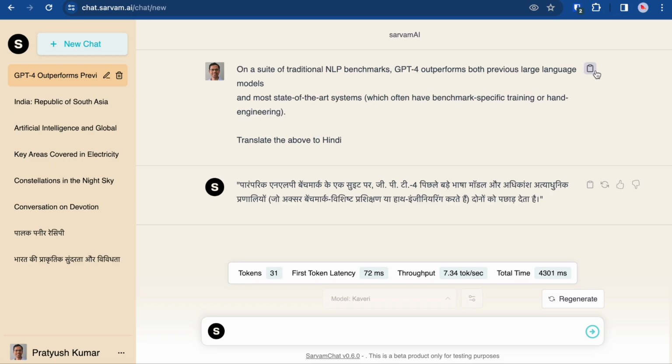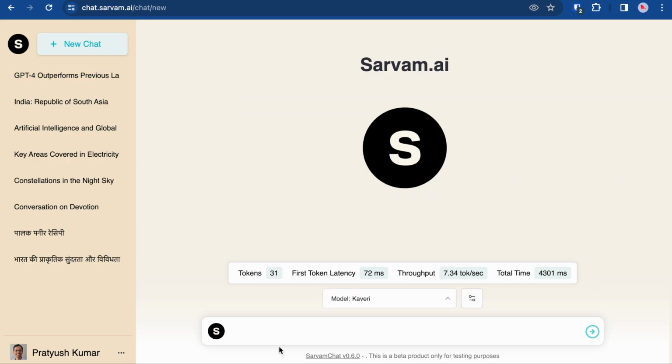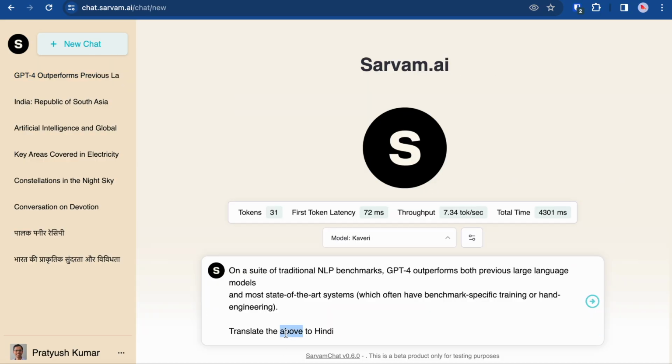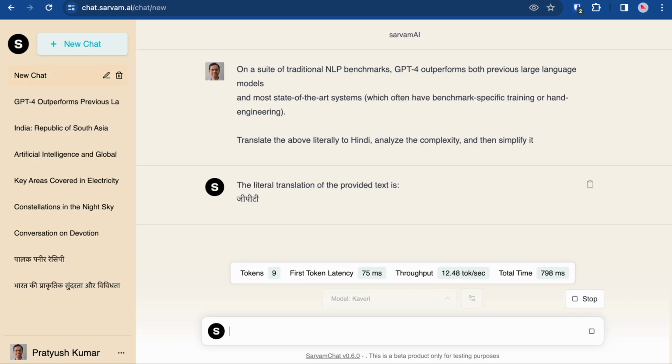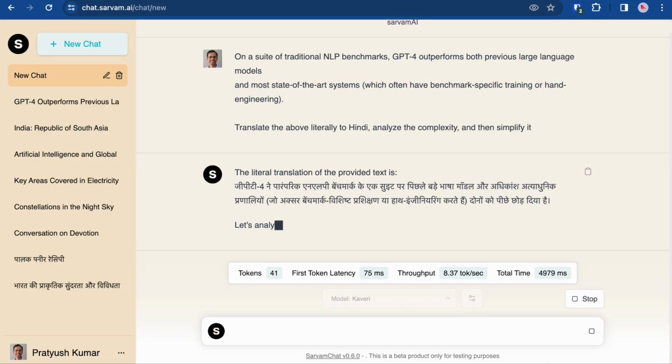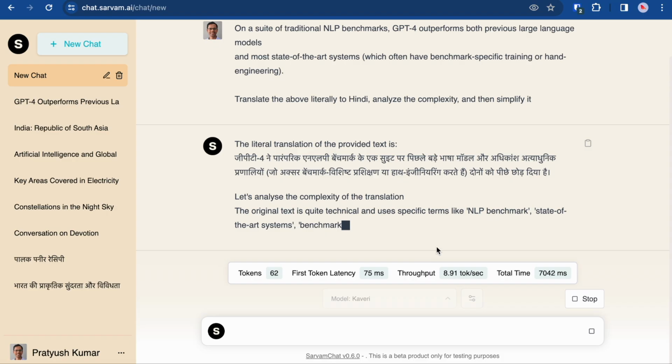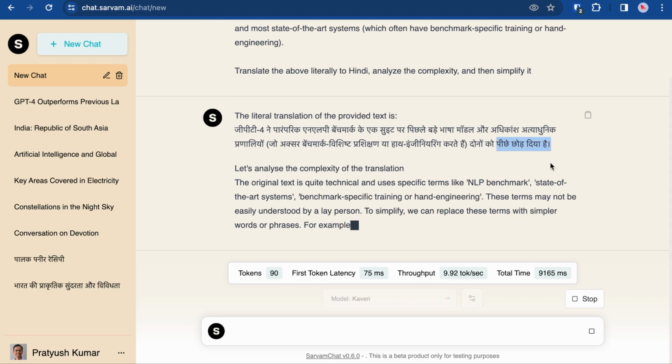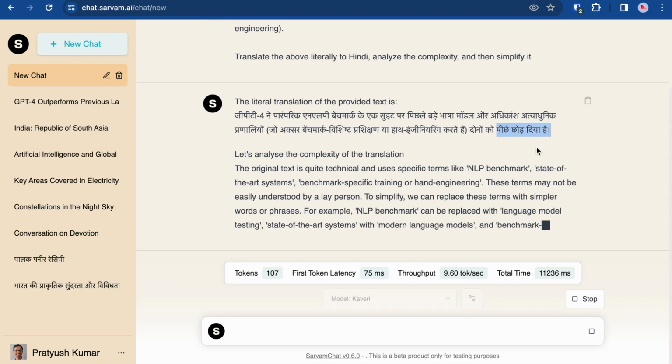But let us say you wanted to make this context more accessible to people. Instead of saying translate the above to Hindi, I could say translate the above literally to Hindi, analyze the complexity, and then simplify it. So it provides a literal translation. This is similar to what it did, but of course it used now पीछे छोड़ दिया instead of पछाड़ दिया. That's a bit of a better phrasing.